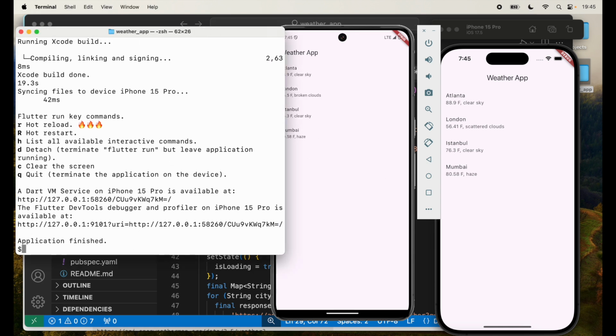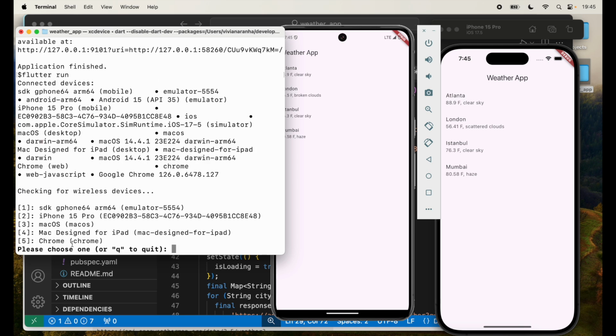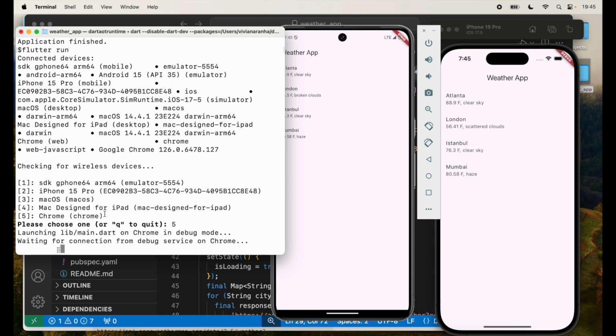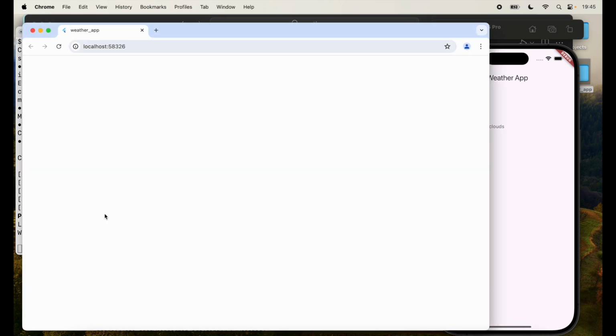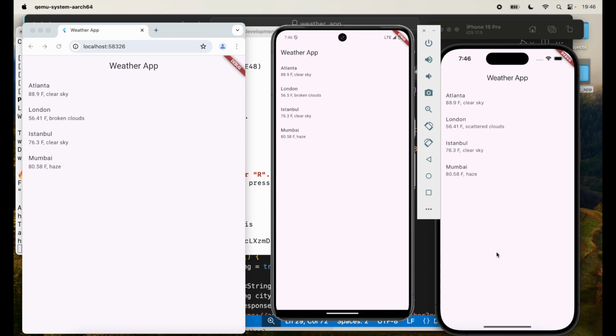And if I want to run it again for a browser, in this particular case, I can select the number 5 option, which I want to run on a Chrome browser. It will open the Chrome browser, and right here it will show me all the cities. Now this one will not have a pull down to refresh, but it has a refresh button automatically, so it will work the same way. So I have that. Now you see, that's how you build a weather app for multiple platforms using just one code base. I hope it helps.